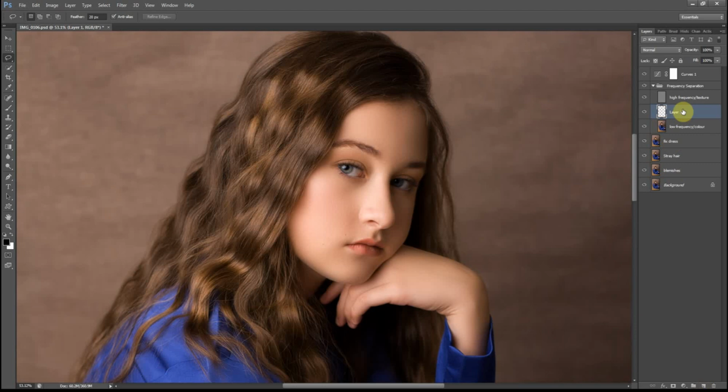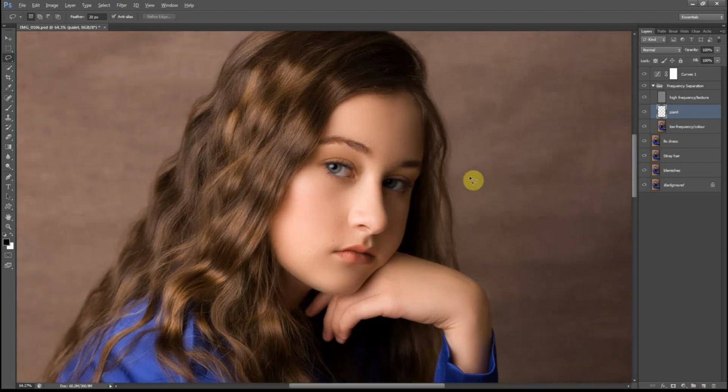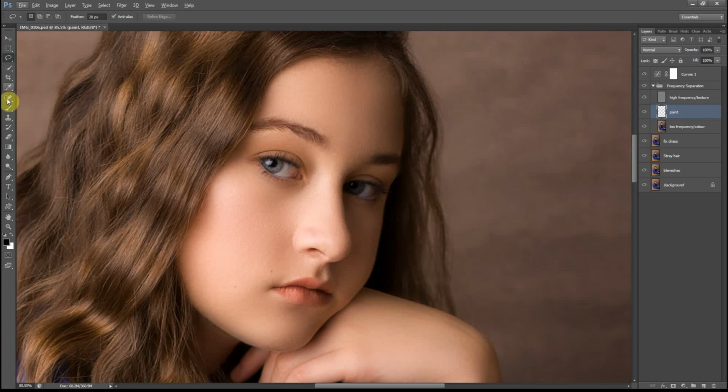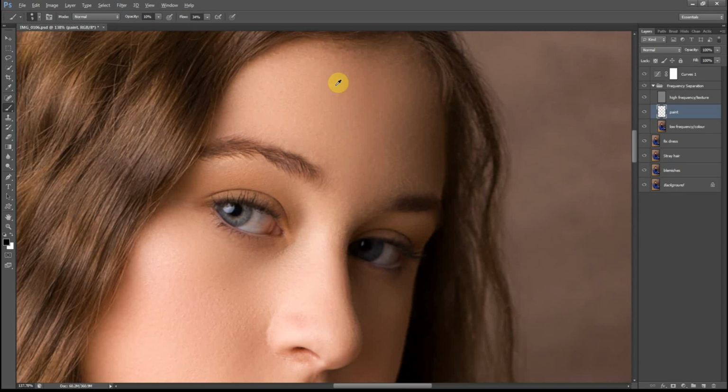Now I'm going to create a layer between the two frequency layers and call that paint. And I will choose a soft brush for this. I will change the opacity to 10% and I'll leave the flow as it is. And the purpose of this step is to even out the colors on her skin and blend them in, just to give it that beautiful polished and smooth look.